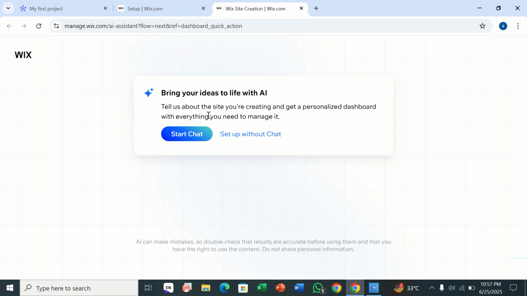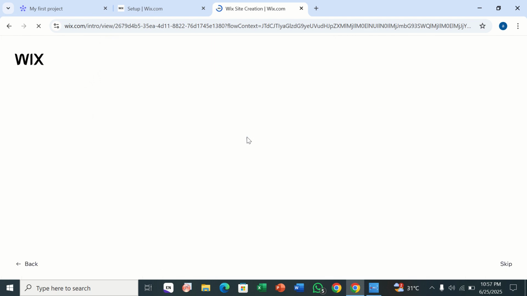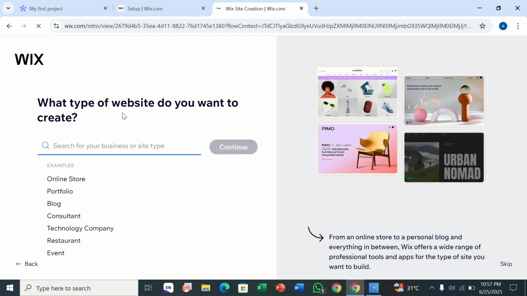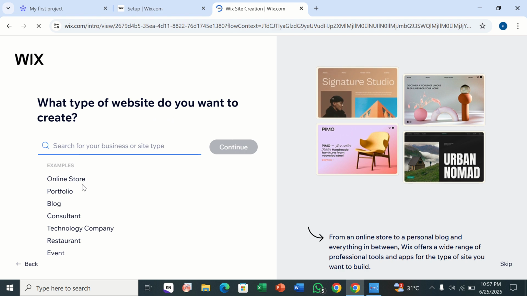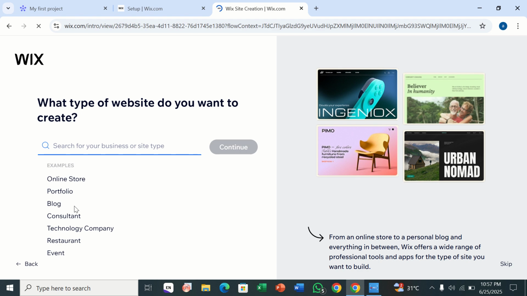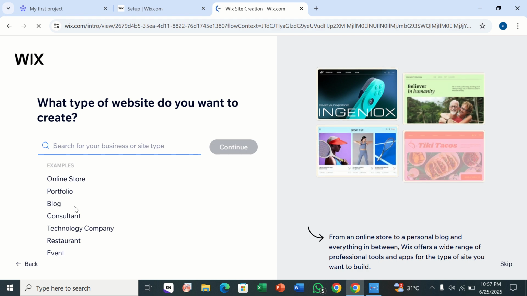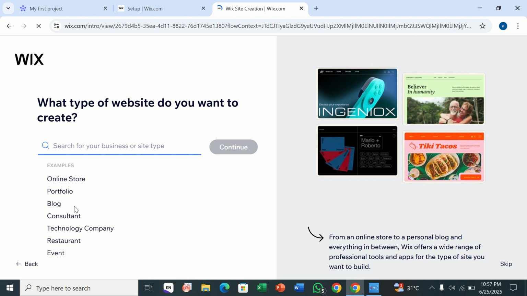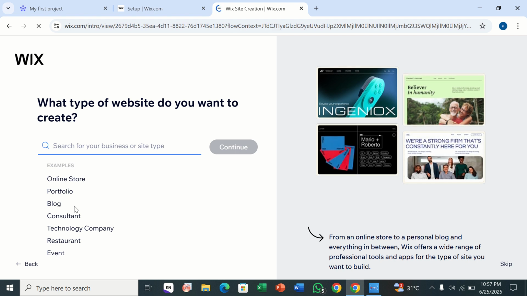They're going to ask you to tell us about the site you're creating and get a personalized dashboard with everything you need to manage it. So I would set up without chat. You can also set up with the chat. Now, what type of website do you want to create? If you're looking for an online store, a portfolio, a blog, consultant, technology company, restaurant, events, there are millions of options on Wix. You can choose any one of them.